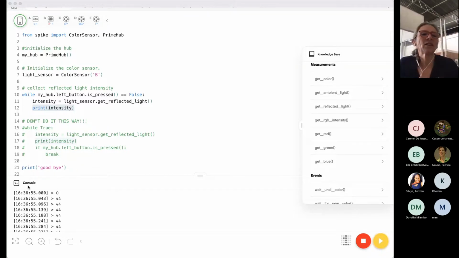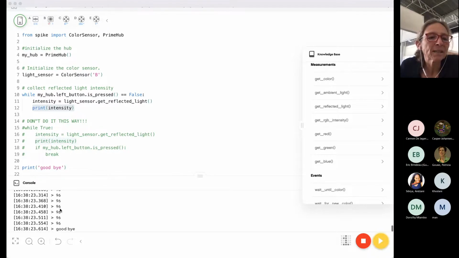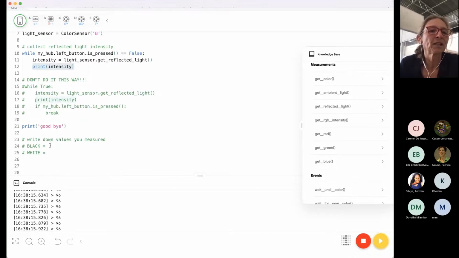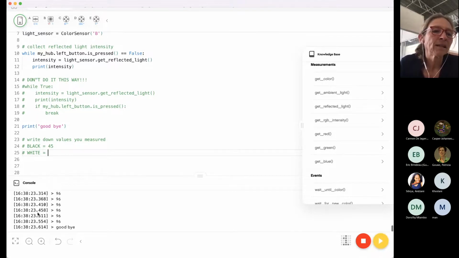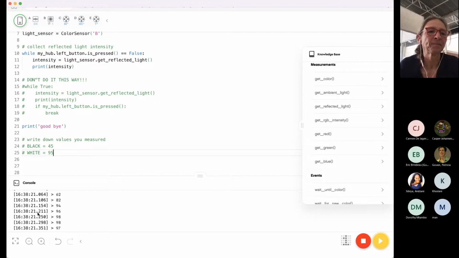The program started and then I placed it somewhere. Remember, I put it on black before. While it was on black and I didn't move it, it showed a whole bunch of 40s. So let me write down that black is roughly 45. And when I moved it later to white, it showed me 96, 97, 94. So maybe an average of 95.